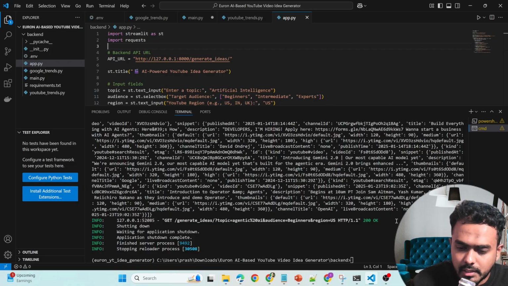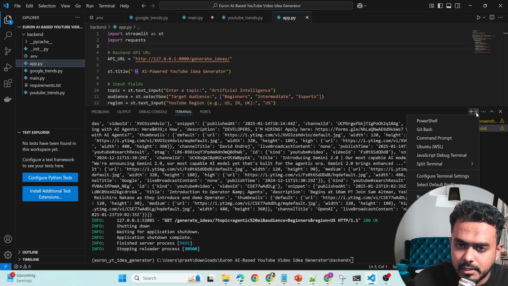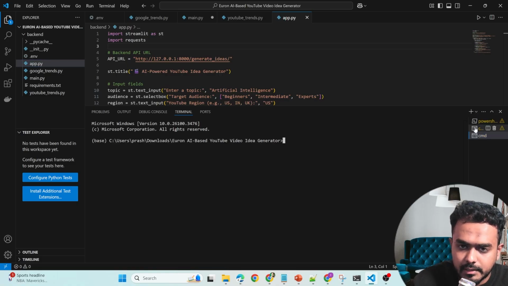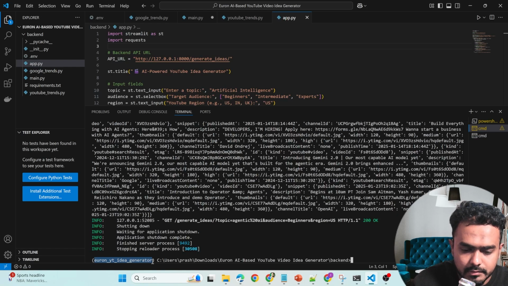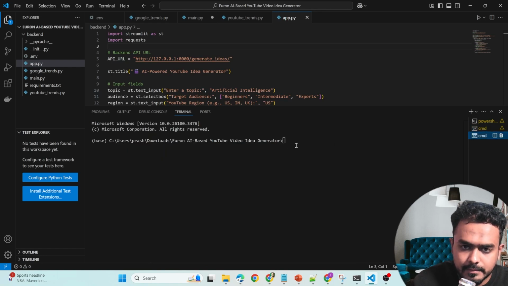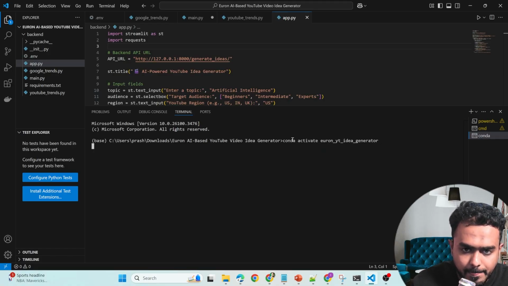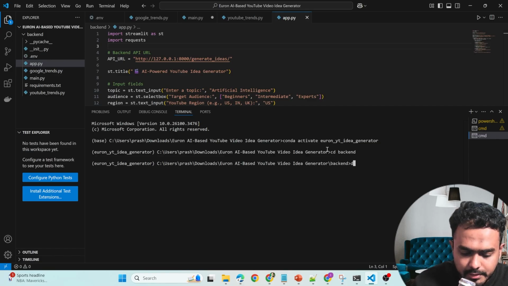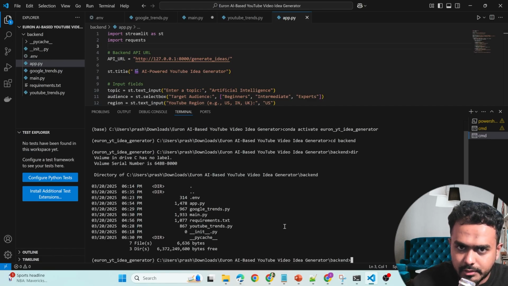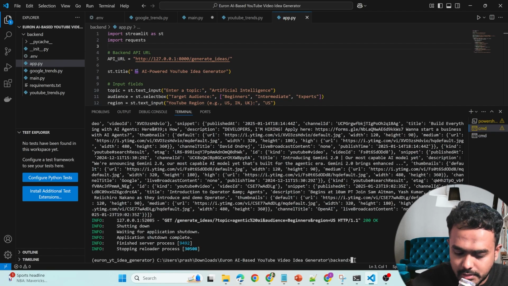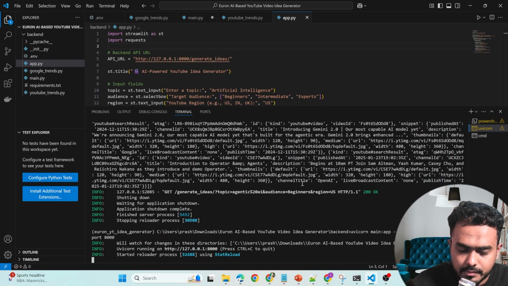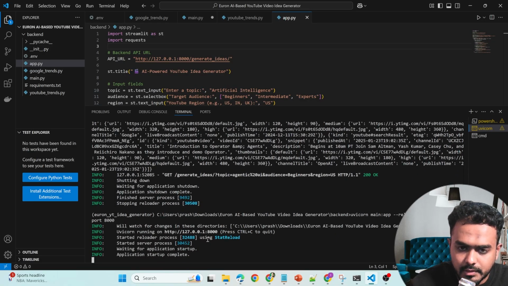To run this I need to have the server as well as the Streamlit app. Let me open one more command prompt, and I'll run conda activate for this environment. Let me cd into backend. All right, if I do dir, I can see all the files and folders and even the app.py. Now let's run the server first. I'm just starting the server. All right, it's working fine.